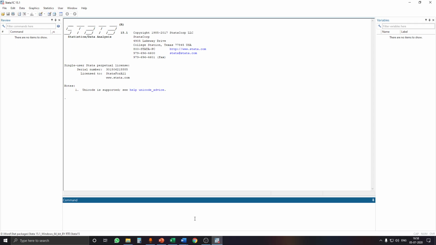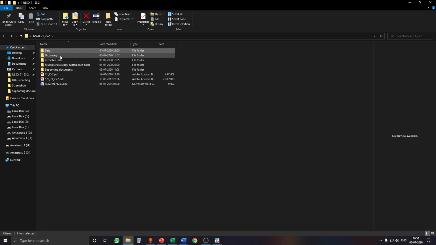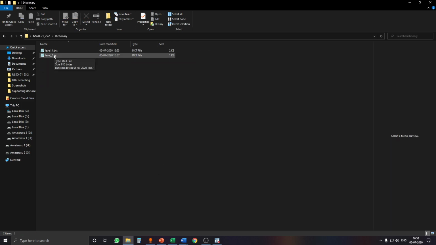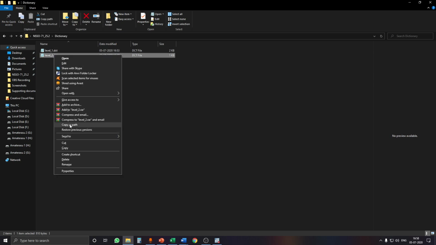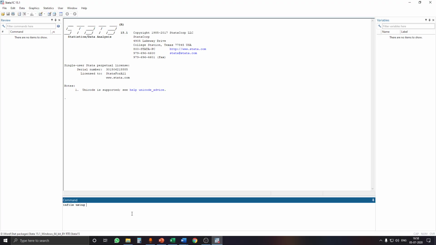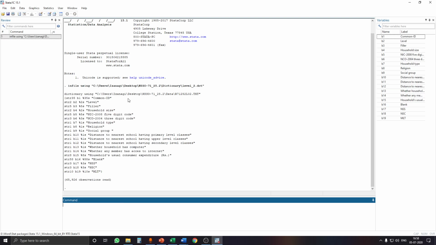Now we will go to Stata once again, and here we are going to write infile to extract the data, infile using, and now we have to specify the path of the second dictionary or level 2 dictionary file. So we are going to open our dictionary folder. Here is the dictionary folder. Now press and hold Shift, right click, copy as path, go to Stata, paste it, and press enter, and you can see that we have extracted the second level of data.